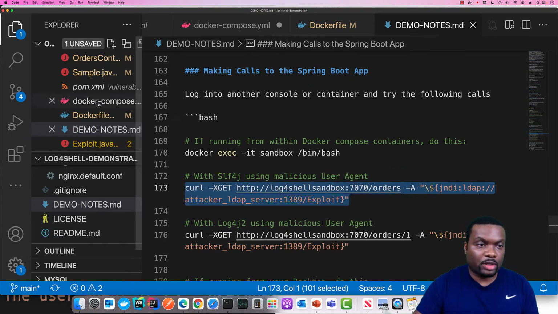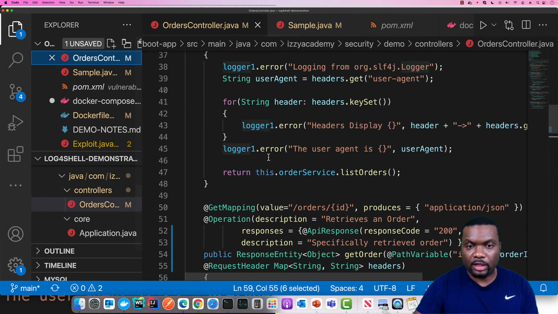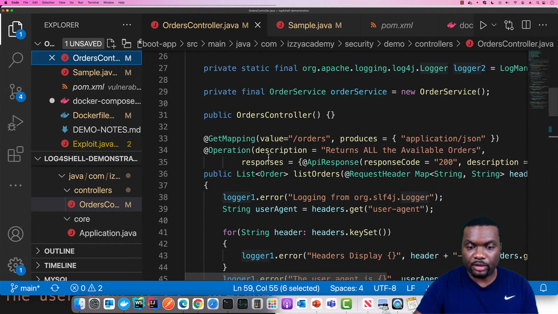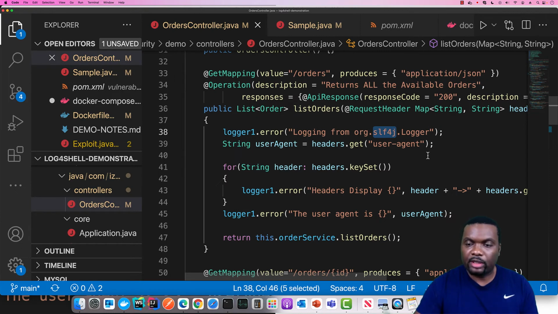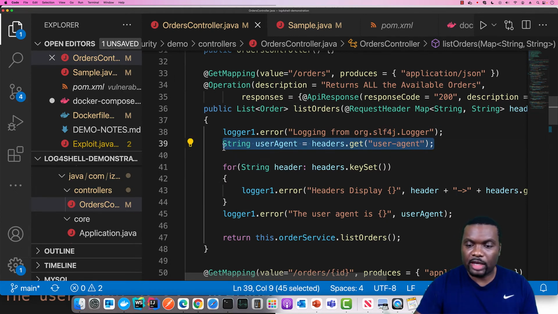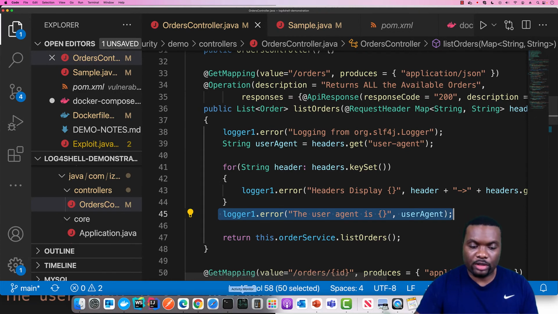Now, what that is doing, if I go back to the orders controller, is hitting this first endpoint, that is /orders. When it receives that, it uses this SLF4j library. It extracts the user agent and then it performs the logging operation.